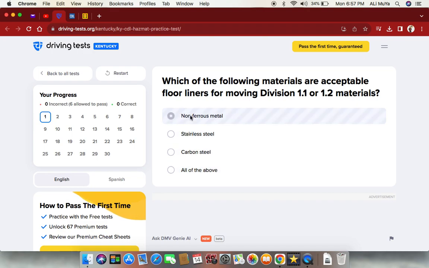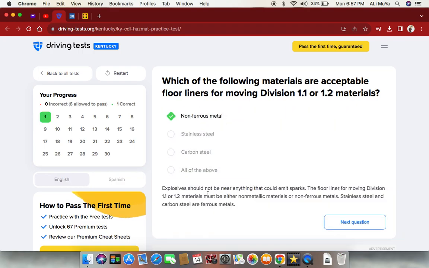So the goal will be the first one, knowing that explosives should not be near anything that could emit sparks, basically starting a fire. The floor liner for moving division 1.1 or 1.2 materials must be either non-metallic materials or non-ferrous metals. Stainless steel and carbon steel are ferrous metals, so they attract fire, and you don't want any sparks.